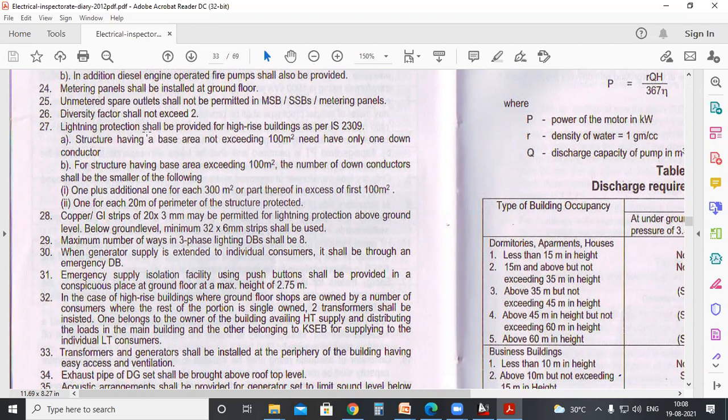Copper or GI strips of 20 into 3 mm may be permitted for lightning protection above ground level. Below ground level, a minimum 32 into 6 strip shall be used. Those are the two important points, 27th and 28th. Regarding the lightning protection systems, if it is required, you need to do this calculation. To check whether it is required or not, you have to follow the Indian standard, check the particular value mentioned in that table, and do a similar calculation. Then we will understand why we need to do this calculation.